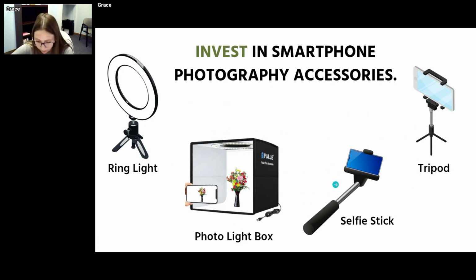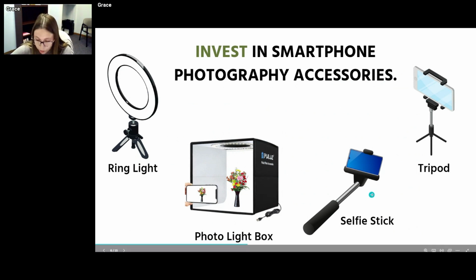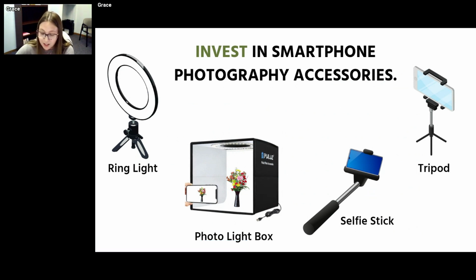Lastly, I'm going to talk about this selfie stick here. It's a useful tool for taking self-portraits, group photos, and videos with your smartphone or even your camera. I like to call this the on-the-go accessory.